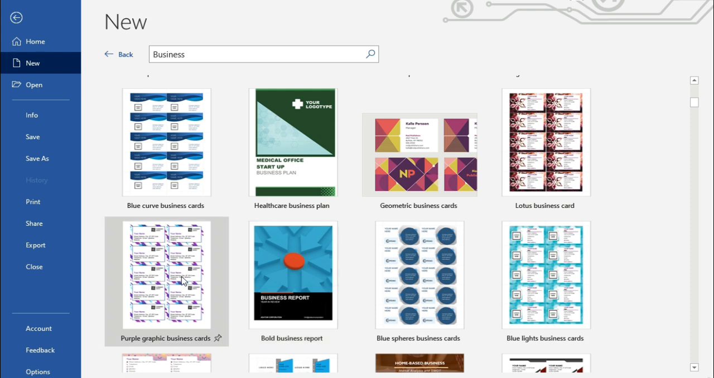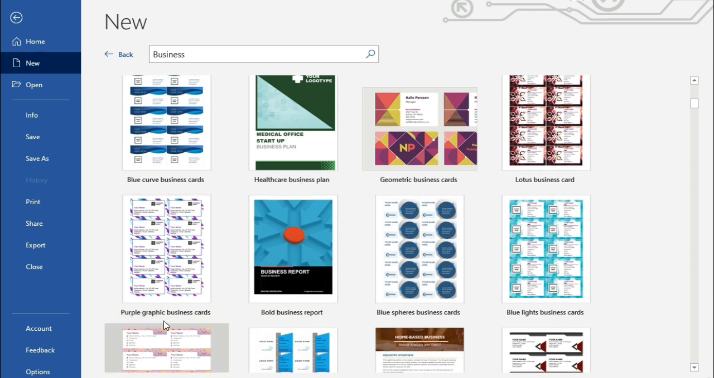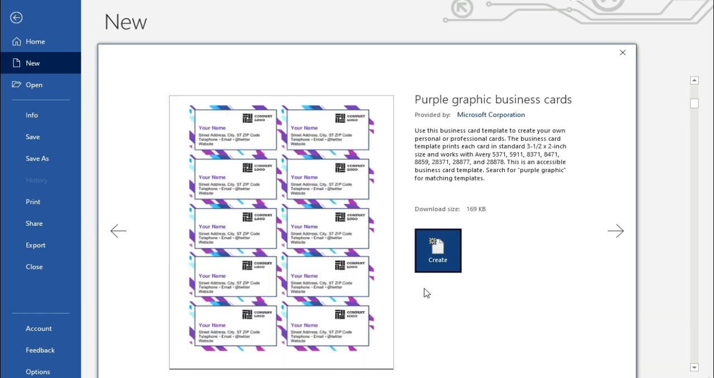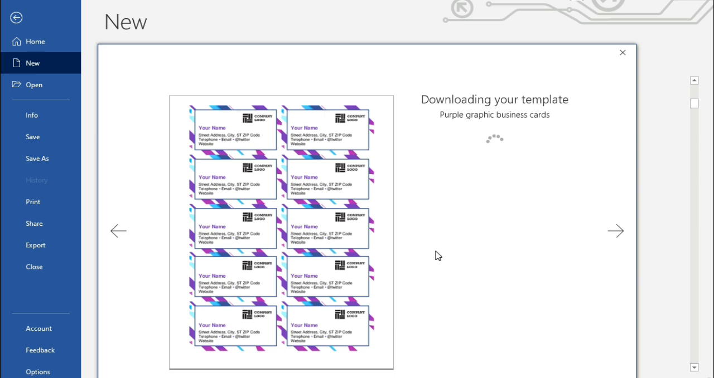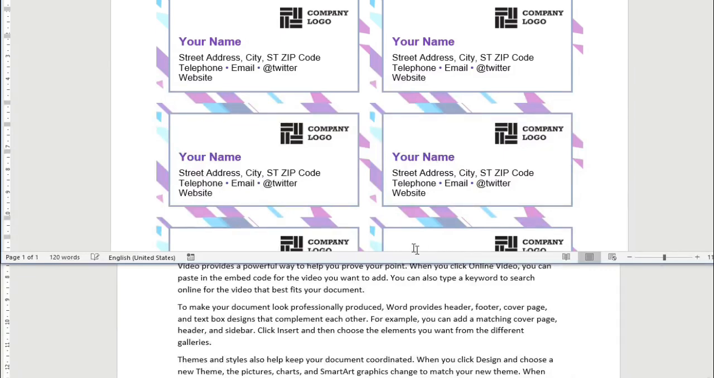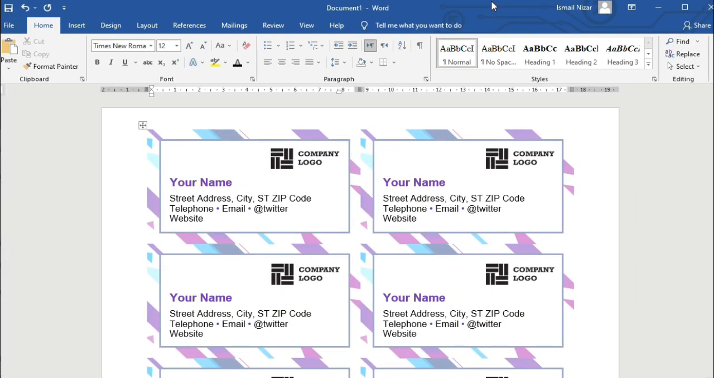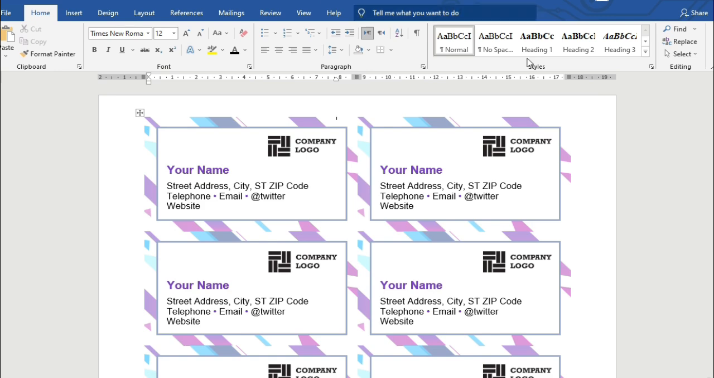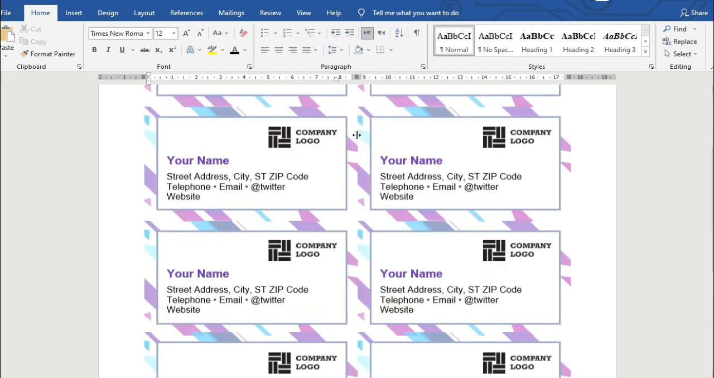So for example, let's choose this. Okay, so purple graphic business card. So let's click over here and then click create, in order to create the template. So let's wait a moment. Here we go. So this is our template now created. Okay, so this is our template as you see here.